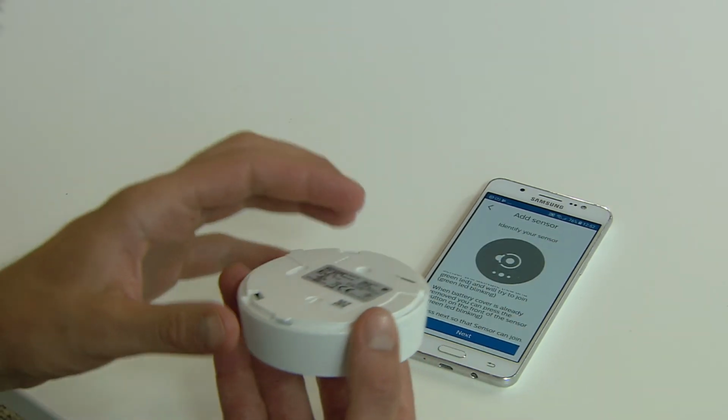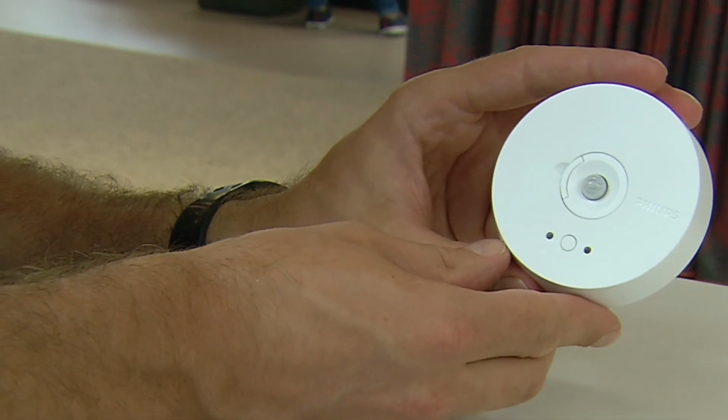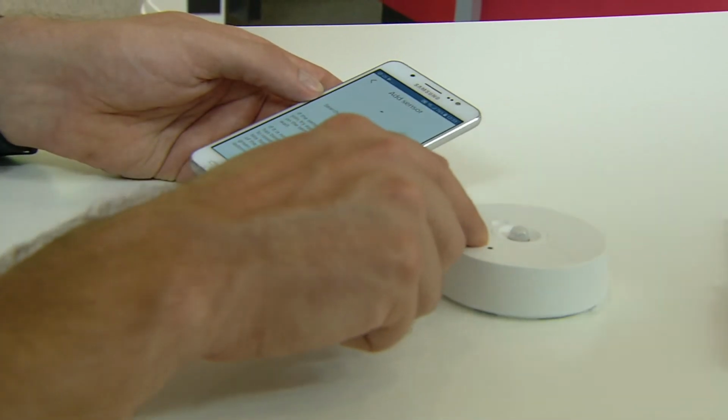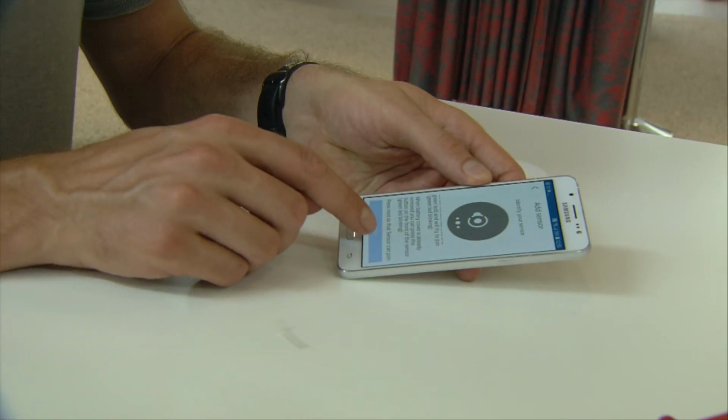If it is a new sensor, remove the plastic battery tab from the side of the sensor to activate the battery. Then press the button on the face of the sensor to start the search process. When the sensor is found, you can name it Sensor, in this case, and then clicking Add will add it to the group called Downlights.